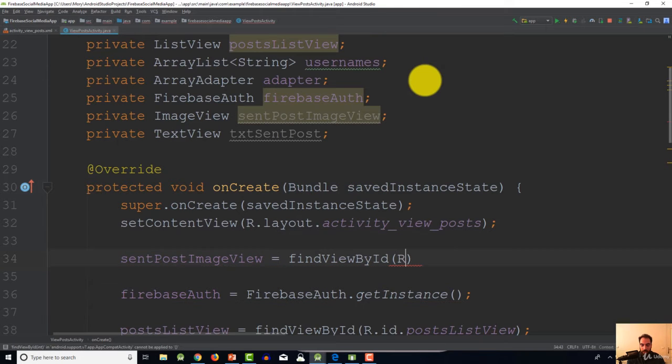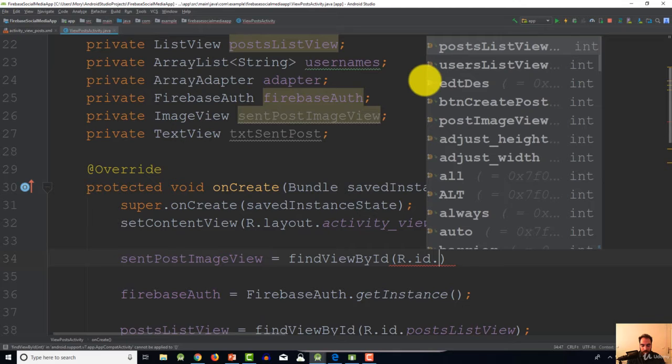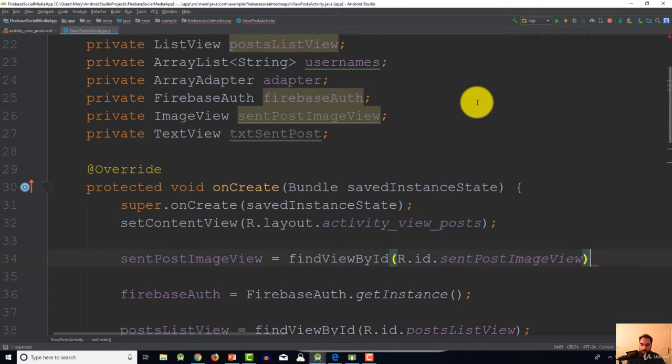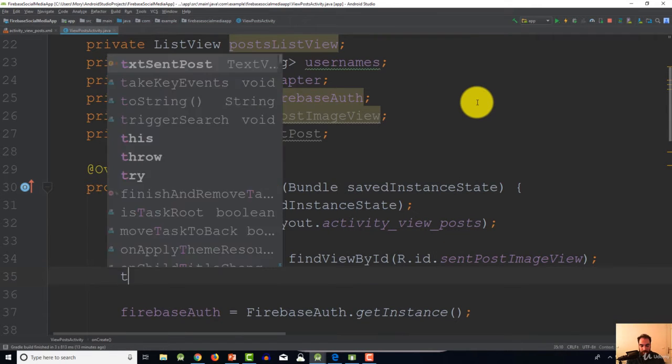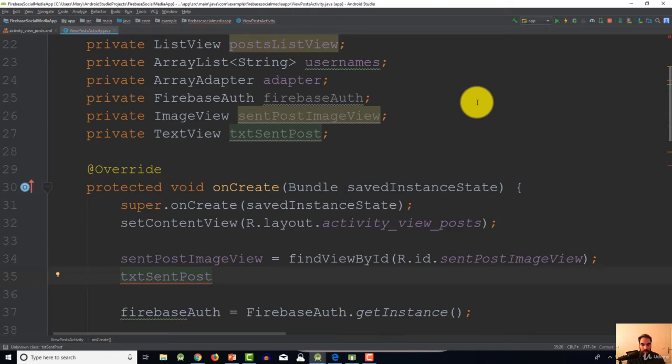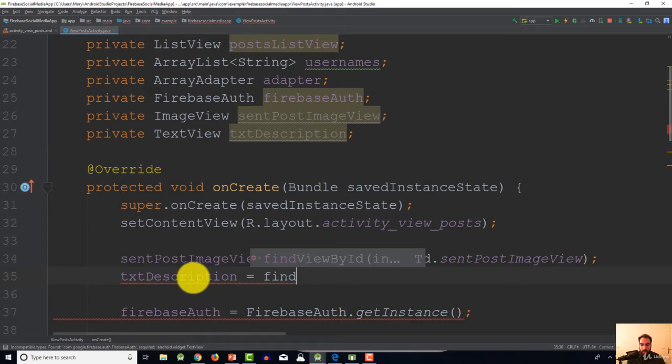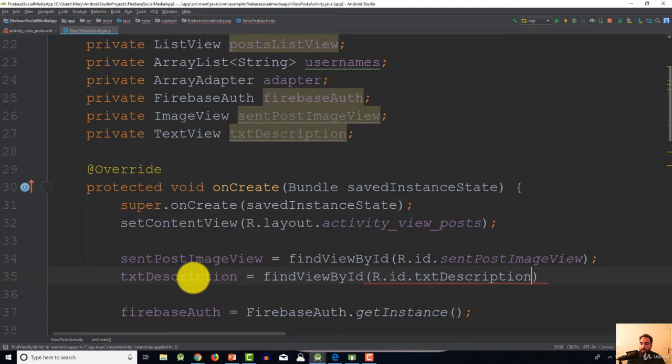findViewById R.id.sentPostImageView, and the txt, excuse me, we need to change the name of this variable to txtDescription. txtDescription, and it should be txtDescription. findViewById R.id.txtDescription, semicolon.